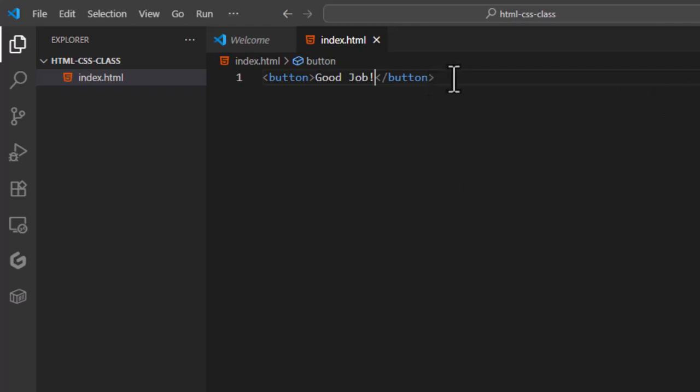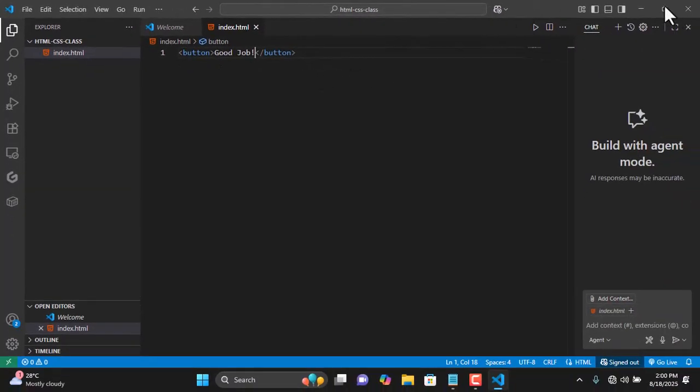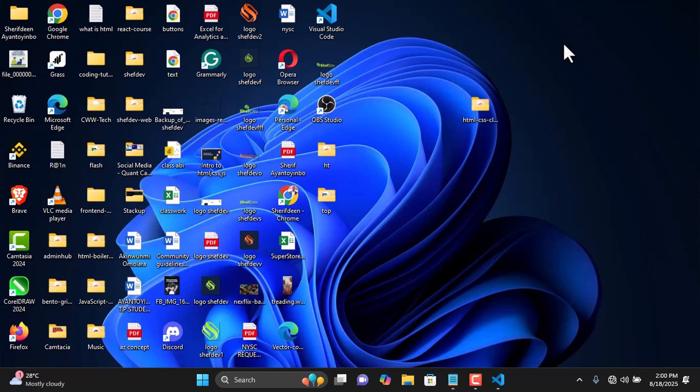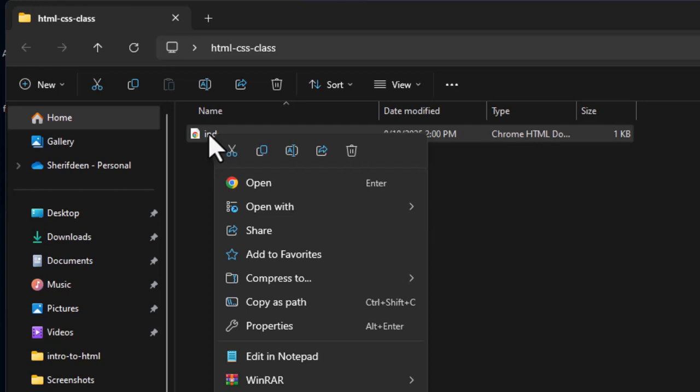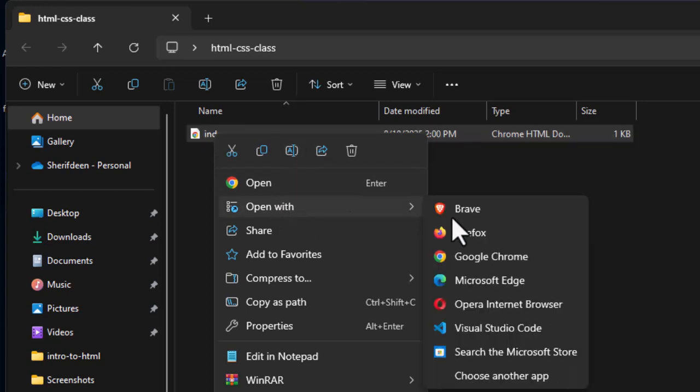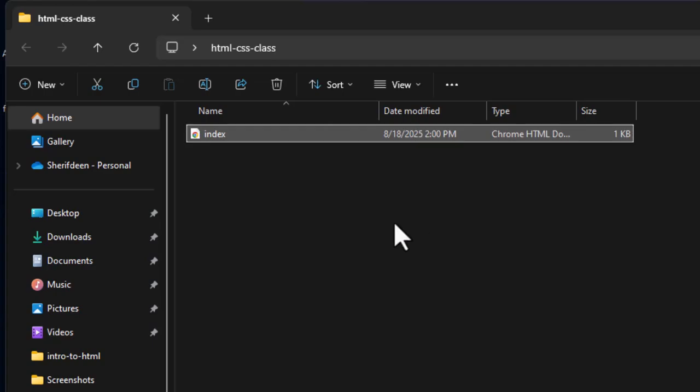Then, for me to minimize this VS Code, I have to go to the folder that I created earlier where I store the code. Then I have to open this folder. Okay, so this is the index file that I created. I have to open it with my Google Chrome. If yours is not showing Google Chrome, you can right click on the index file, then do open with Google Chrome, and automatically it's going to open with Google Chrome.